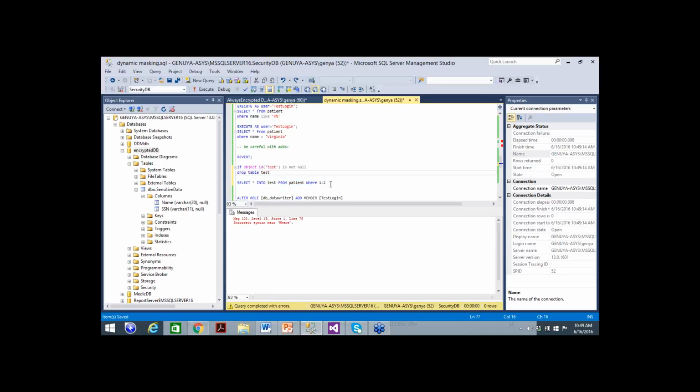Okay. I will drop the object that I have, if I have it. Now I've done it, okay. And I created a test copy of the patient table. Right now, what I'm going to do, I will run the data writer to the test login.